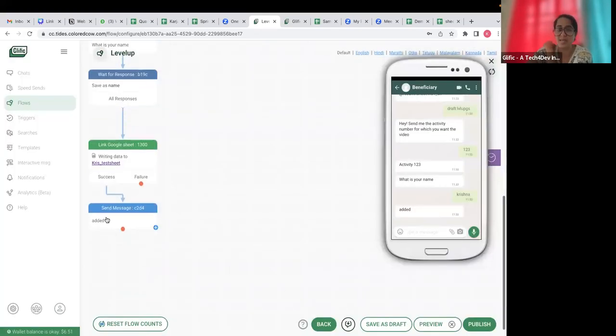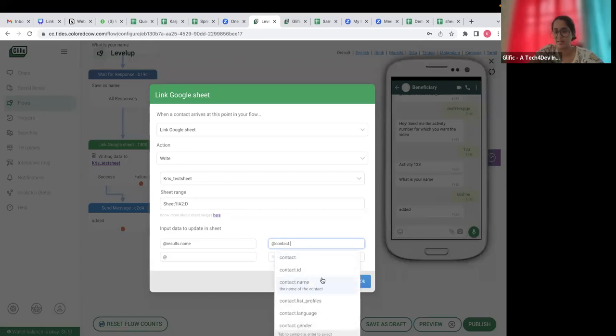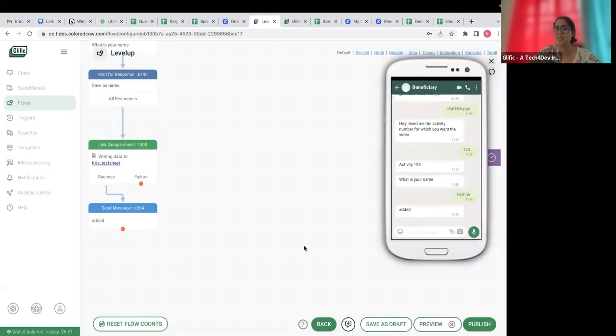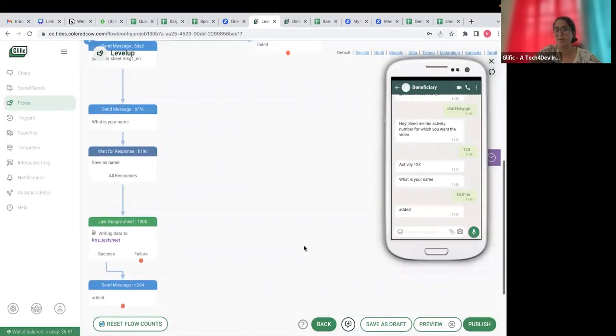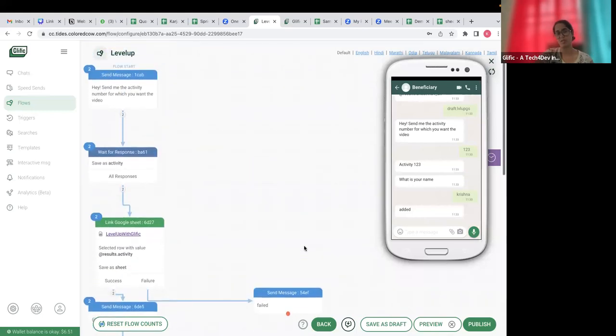Any questions? Here it's not just results. It can be contact, calendar date, submissions, any data that you save in general, you can keep adding. And also language, so it will add the language of the contact. Any questions, any thoughts on how this can be used?